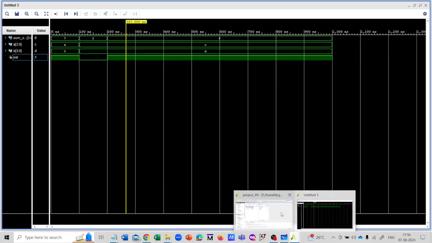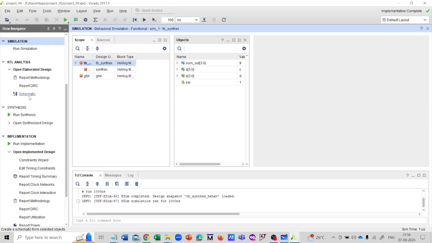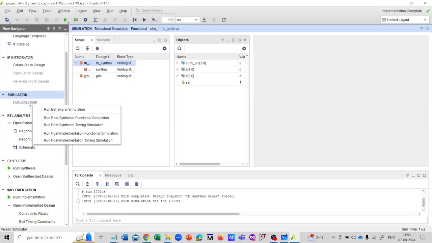Now let us repeat the same simulation on the synthesized netlist. So let us go to the simulation. Let us select the simulation option corresponding to the post implementation timing simulation. So just as we saw in the case of the simple gate example, when we run the post implementation timing simulation, the delays in the circuit will come into the picture. That means you can expect the outputs to change only after some delay.